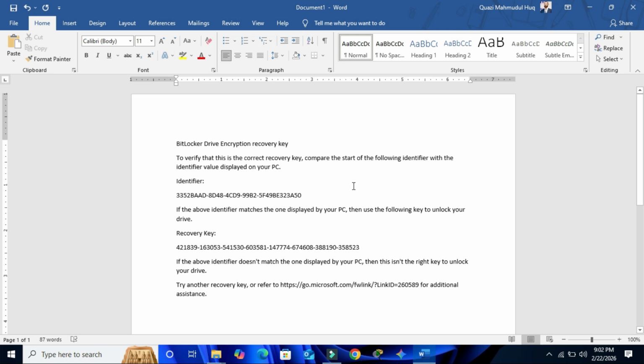That's it. This is the easiest way to convert a PDF file into Word in Google Chrome.